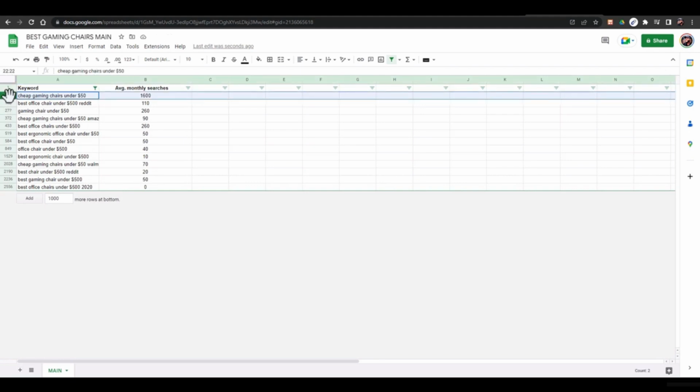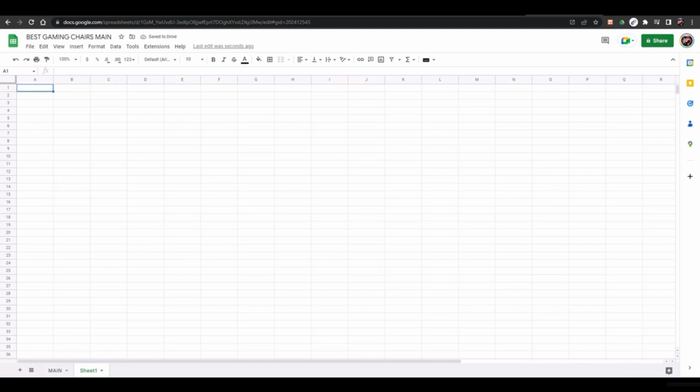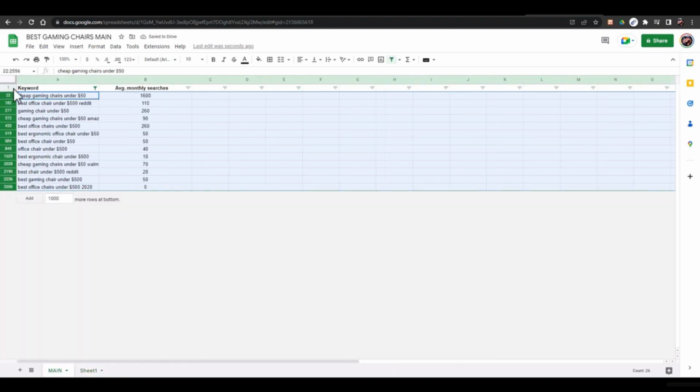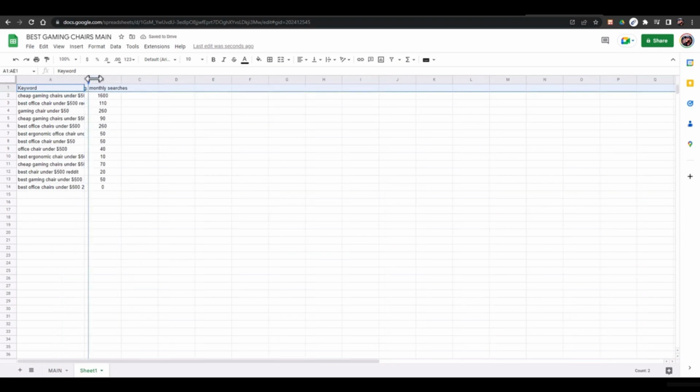So this is one content idea, or one cluster with which you can create a complete piece of content, and this is the complete group of keywords. You can just copy these keywords, create a new sheet, and paste these keywords here. Then you can copy this row as well and paste it here. So that's how you can create multiple clusters.